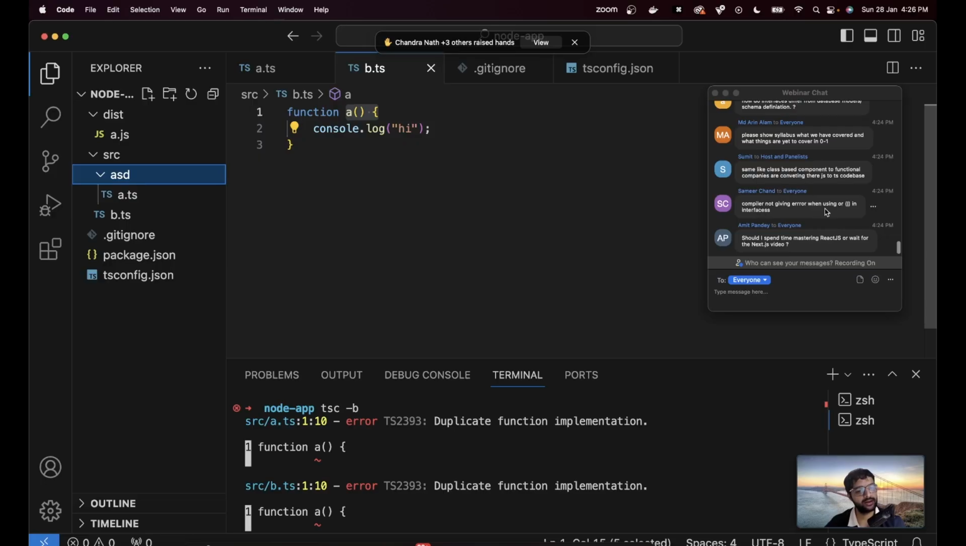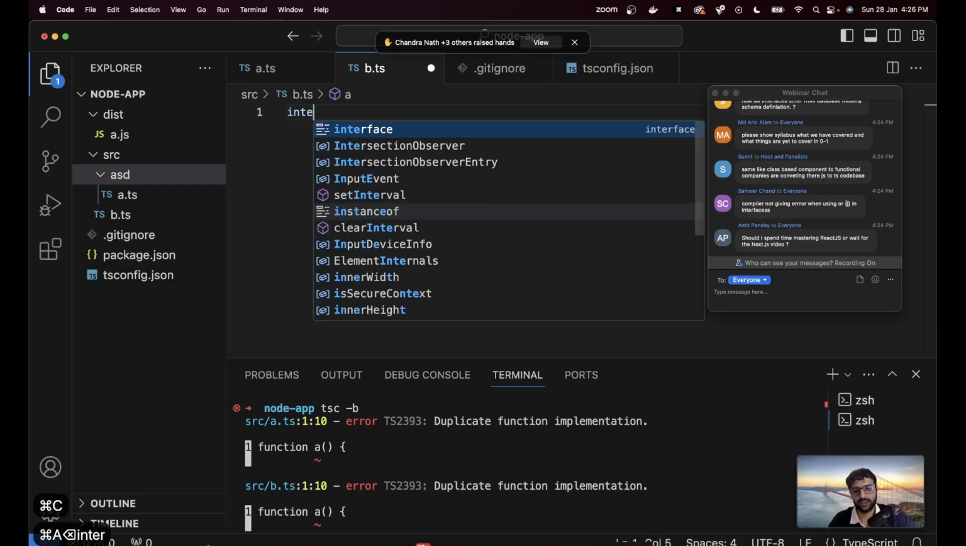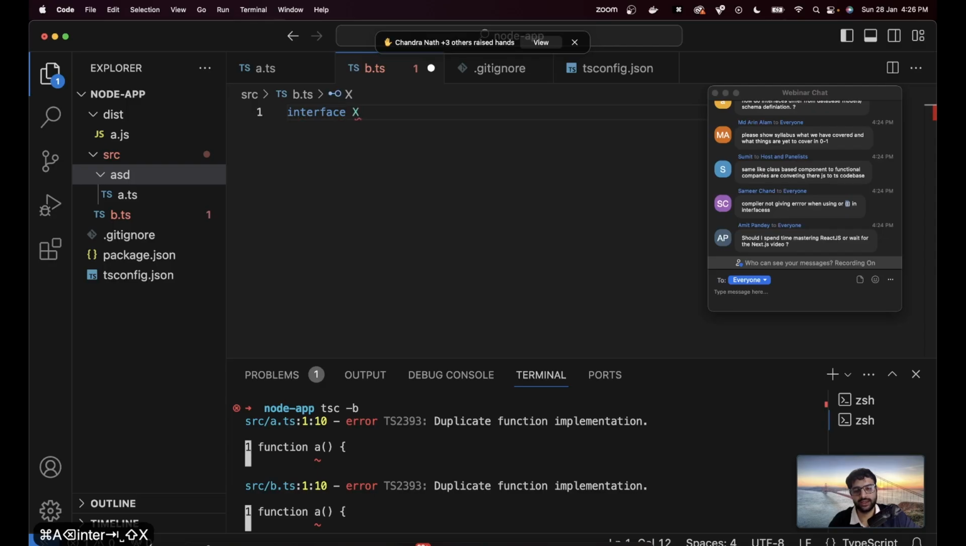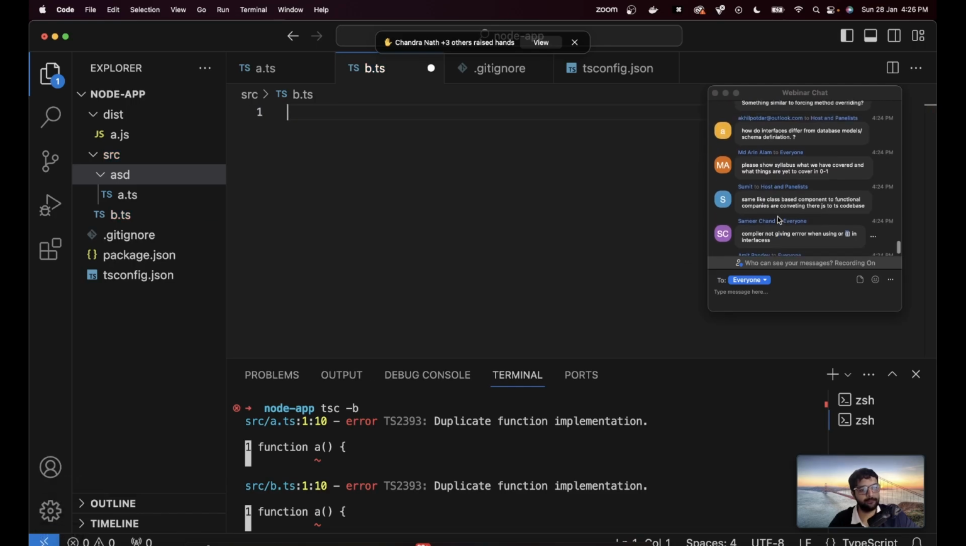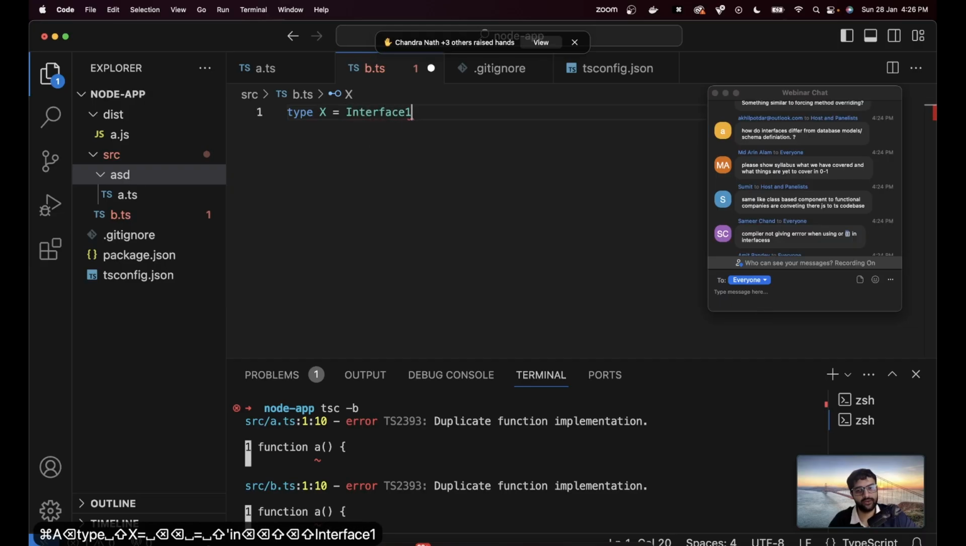Compiler not giving error when using OR in interfaces. How are you using OR? Interface X. How are you using OR in an interface? Can you post the exact thing here? As I said, the thing on the right can still be an interface. You can have type X equal to interface 1 or interface 2. This is fine. The thing on the right can be interfaces. The thing on the left cannot be an interface.